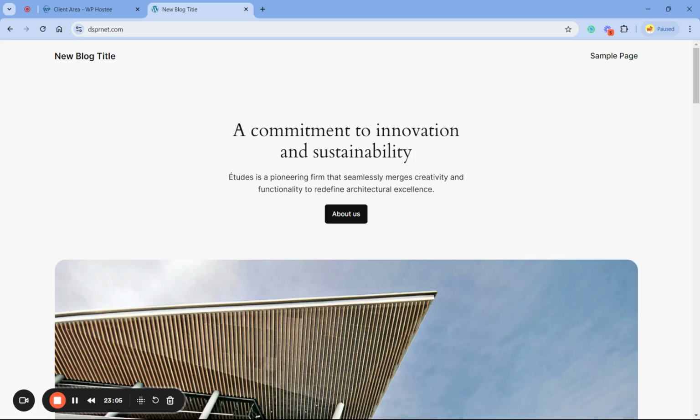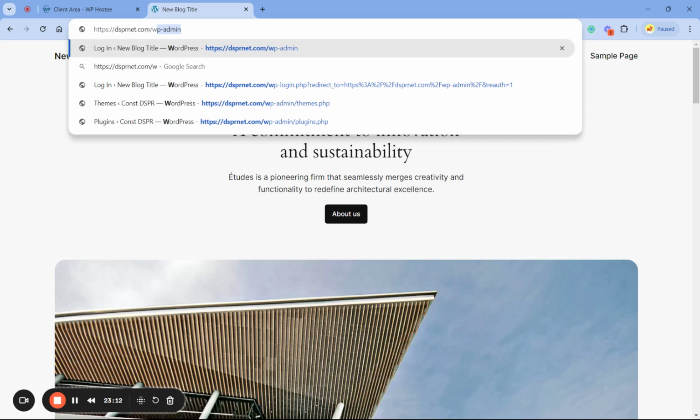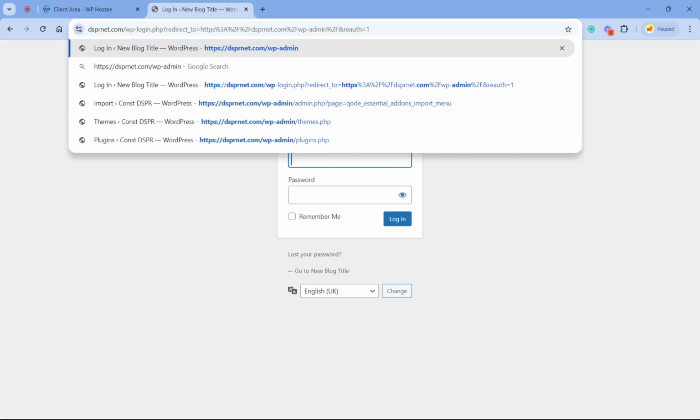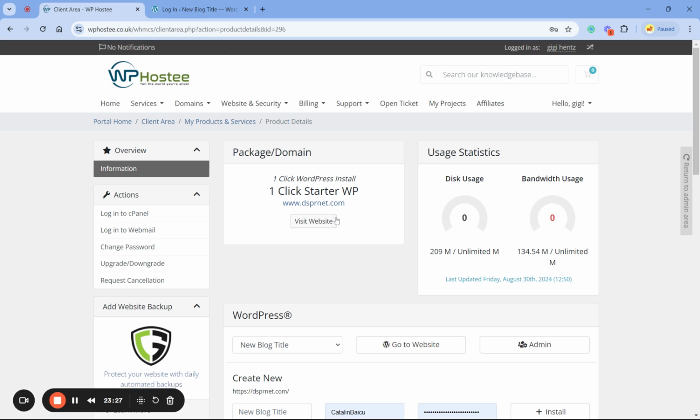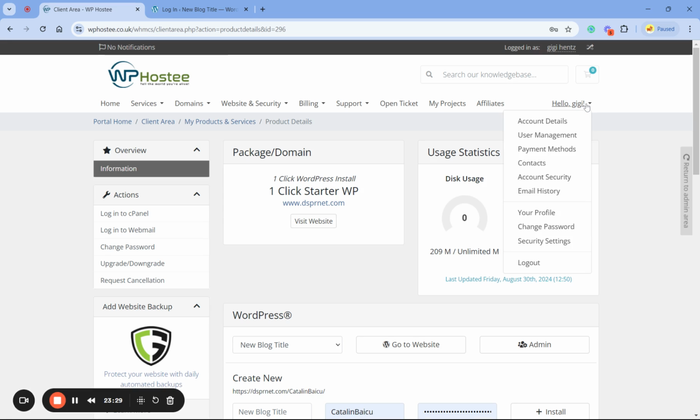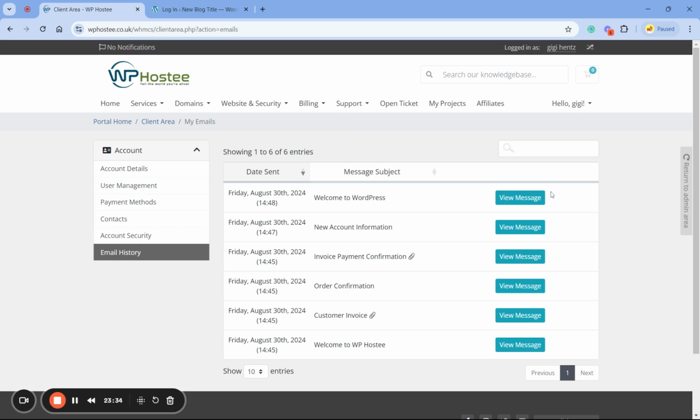on WordPress. And so in order to log in to install that theme, you have to go this way, wp_admin, click enter. Then you're going to end up here. In order to get a username and password, you will have to go to your account, which is here. Click on your name, and it's going to show email history. Click on it. Then you will see the last email upstairs here, where you will see welcome to WordPress.